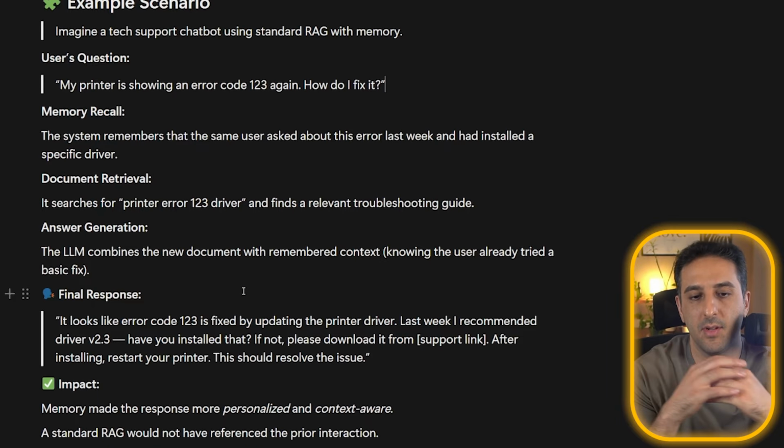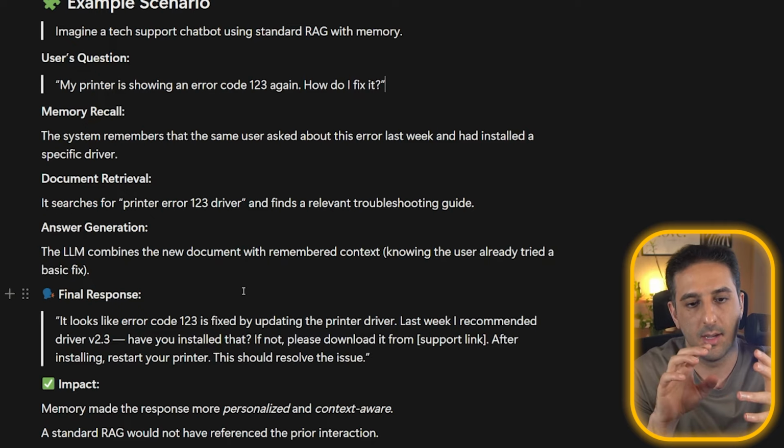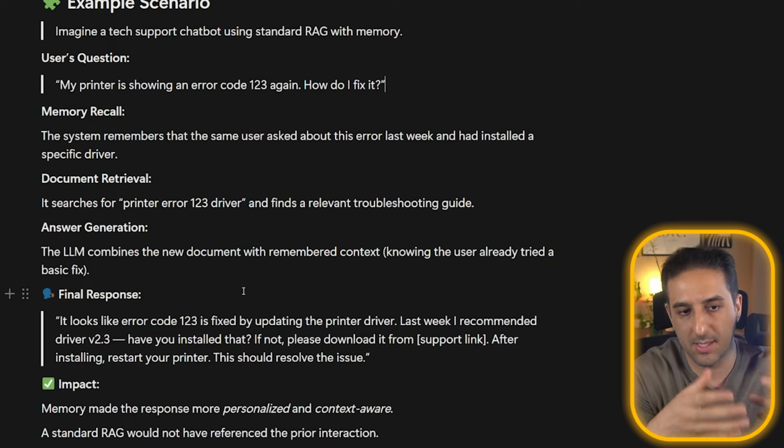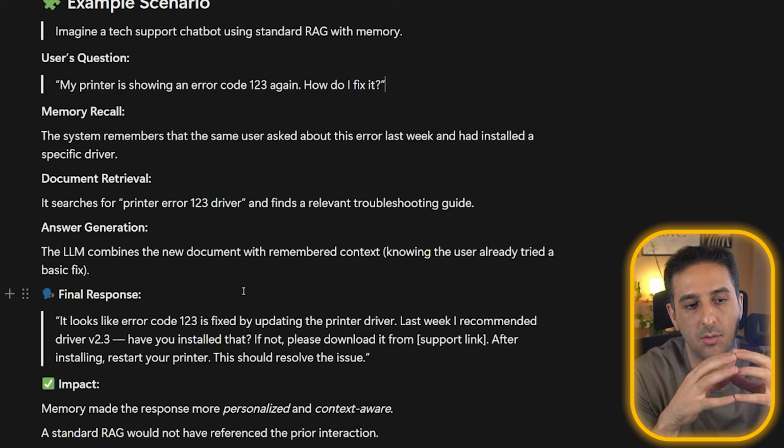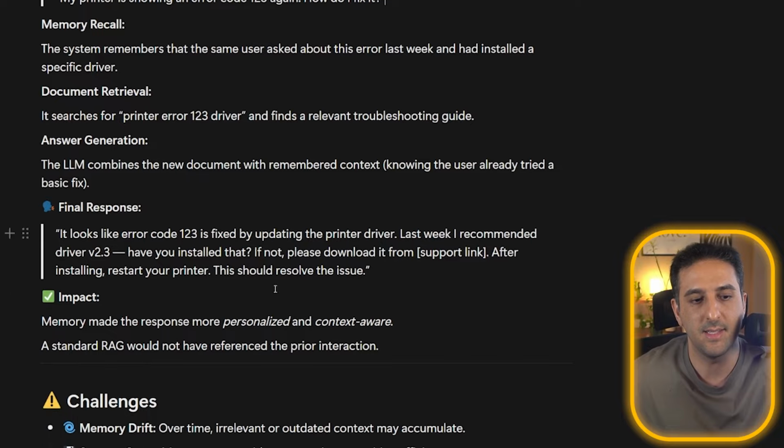Then we combine everything together: the user question, the chat history that is relevant to that specific question, and also the documents that we retrieved from our vector search. And we pass everything to a large language model. And this is the response.